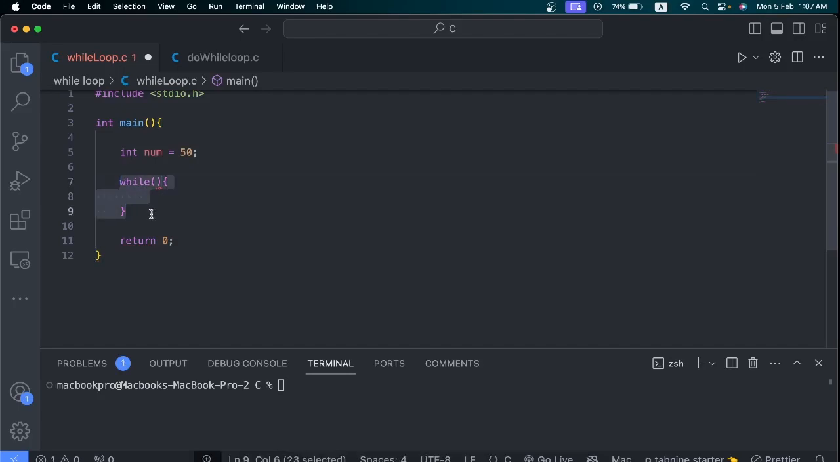This is the basic structure of a while loop. We have the while keyword, we have the parenthesis. Now inside this parenthesis is where we write the condition that we are trying to check. If that condition holds true, then the code block inside the while loop is going to run. But if it doesn't hold true, then it's going to exit out of the while loop.